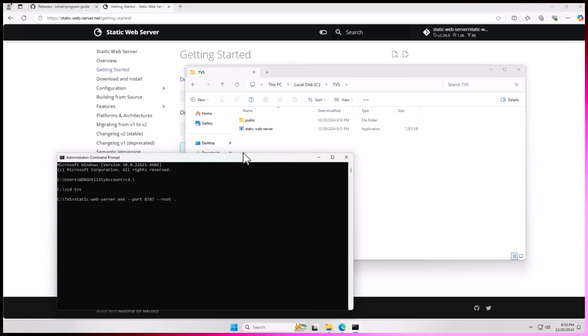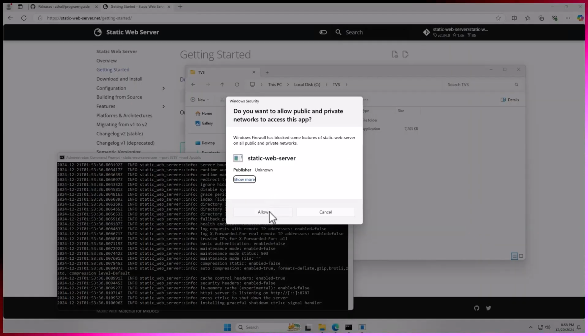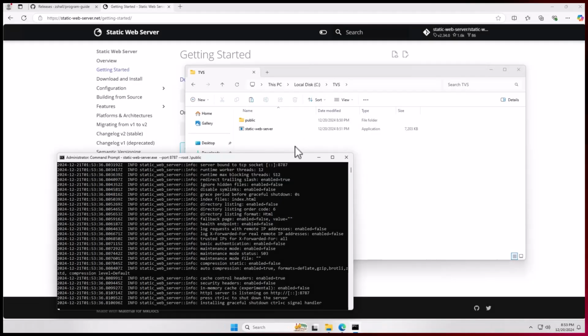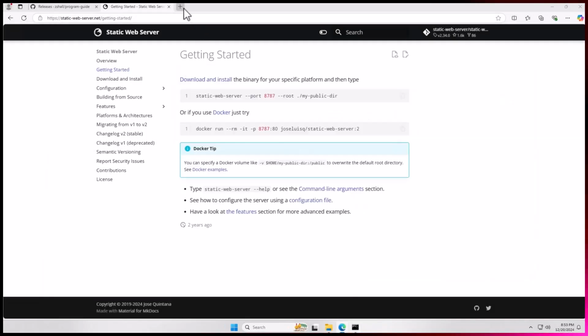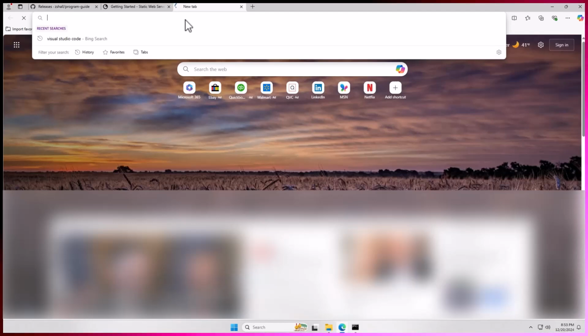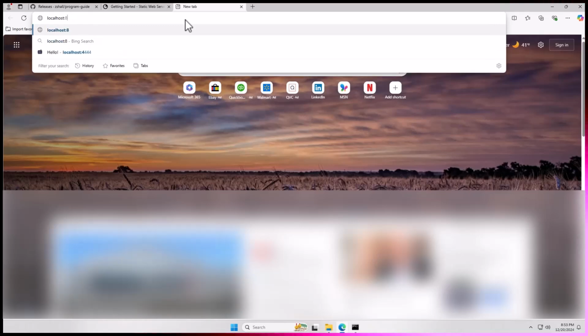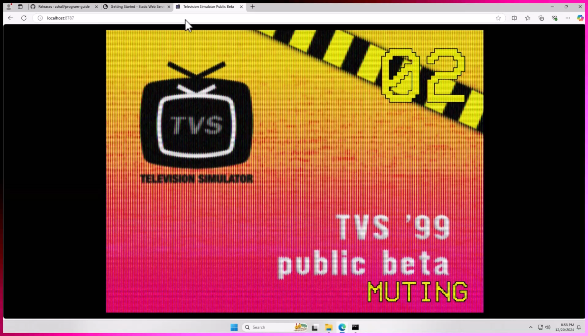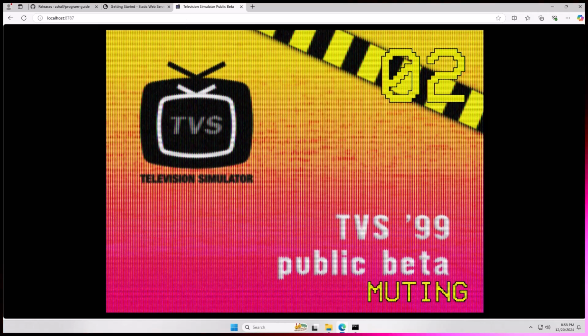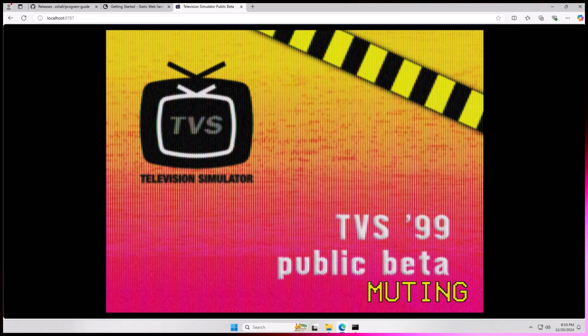And we're going to say /public. And then when you run it, you'll click allow so that you can access it on other computers. And then we're just going to open up a new tab and write localhost:8787. And here you are. We are running TVS. Okay, so here we are. We've installed a static web server, we've downloaded Television Simulator, and we are running it right out of the box.